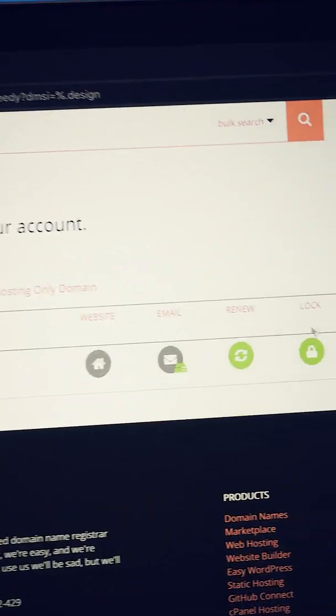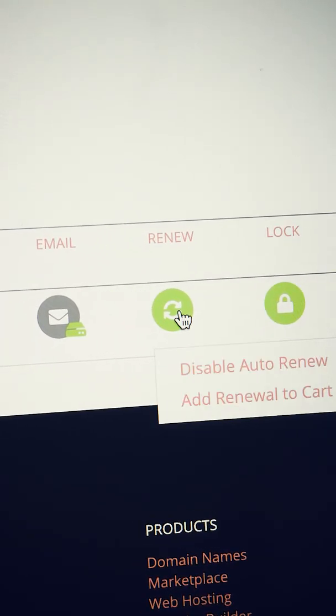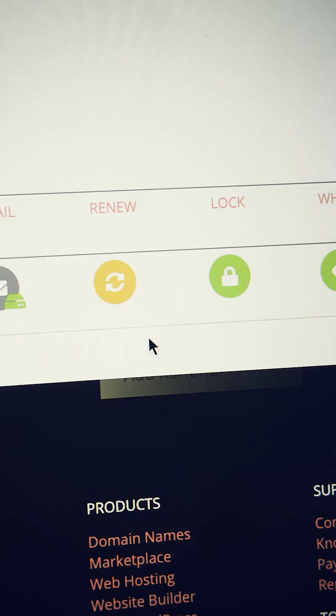So to renew your domain, head to Porkbun, go and find that domain, and then look for the cycle icon under the renew column. If that icon is green, congratulations, your domain is on auto renew. That means your domain will automatically renew 7 days ahead of its expiration date to the payment method on file. If you don't want auto renew, go ahead and click on that icon and then hit disable auto renew.